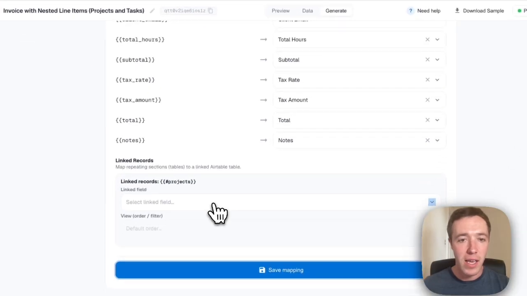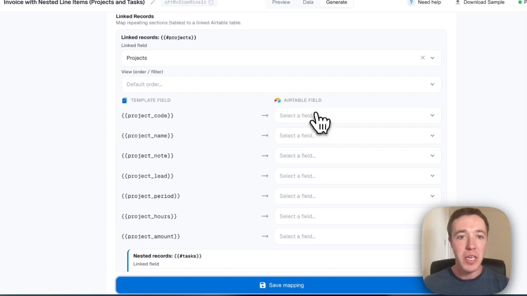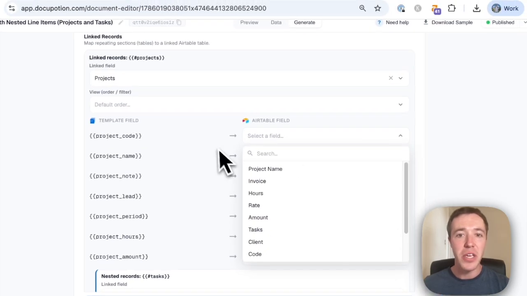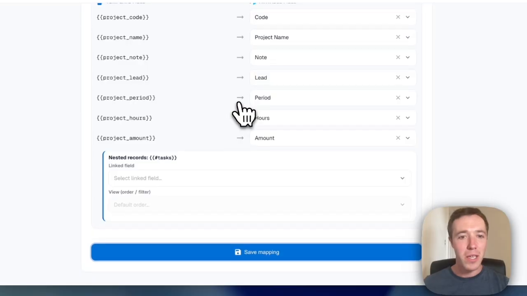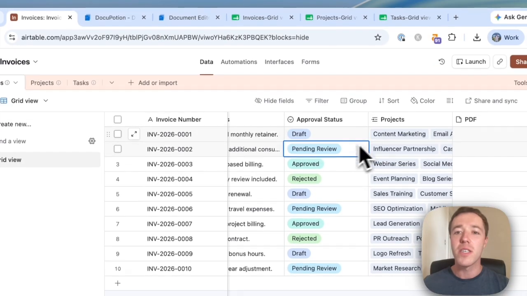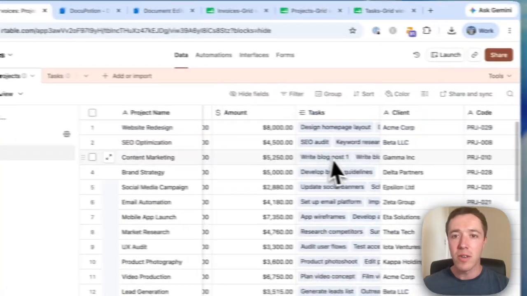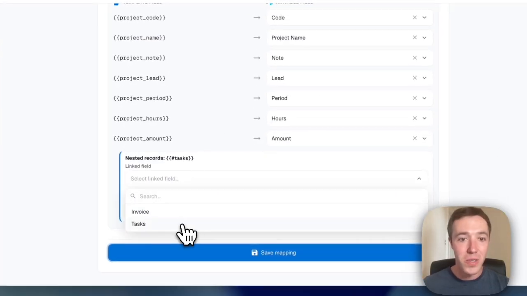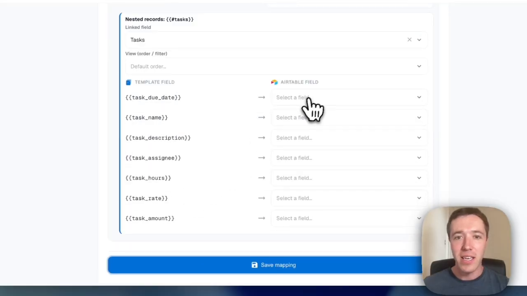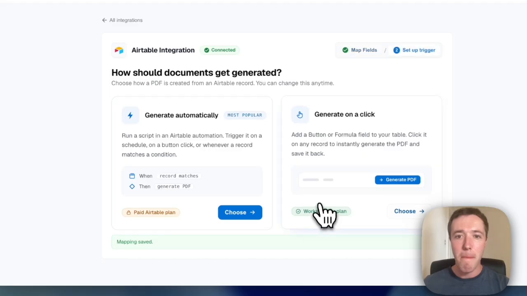So I'm going to click on this and I'm going to choose projects. And again, I'm just going to map each of these template fields to each of the Airtable fields in the projects table. And then we're going to get to our nested records, because within projects, as we know, we also have our linked records in terms of the tasks. So again, I'm going to go back in here, choose tasks, and I'm going to link to each of these. Once I'm happy with all my mapping, I'm going to click on the Save Mapping button.